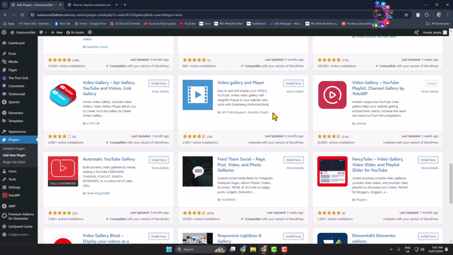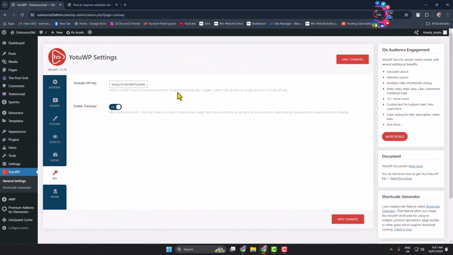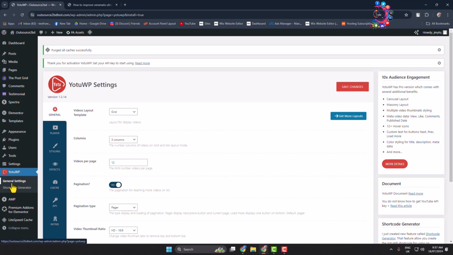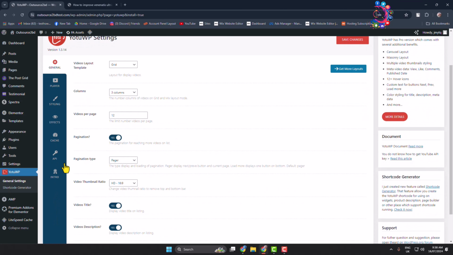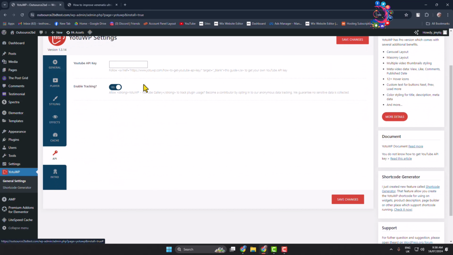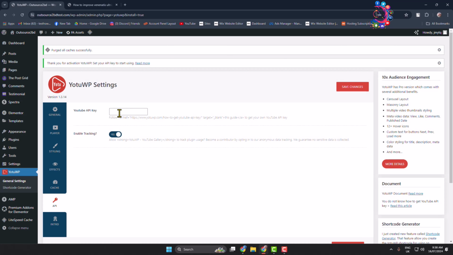Once the plugin is activated, in this left-hand menu, just click on the plugin icon. And here come to general settings, and here you can change video layout template to grid, list, mix. So we'll change these settings later. So first of all, you have to click on API, and now we have to generate a YouTube API key.